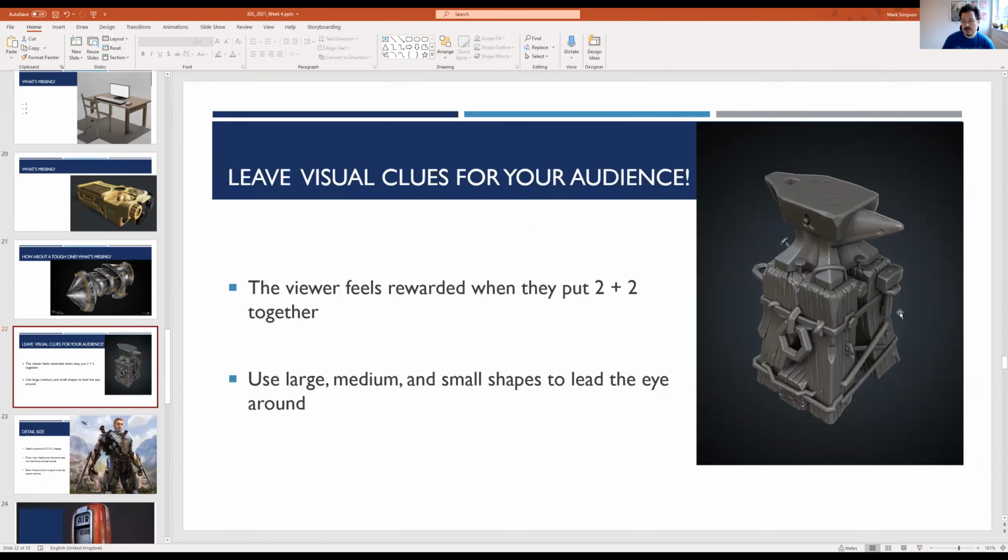So you want to do this at multiple scales within your object as well. It's not just that you add one little sticker and you call it a day. Typically, you want to have shapes in your object that are going to give these clues, both at the large scale and in the small details. That way, the more different sizes of shapes that you have on your object, it leads your eye around the object.